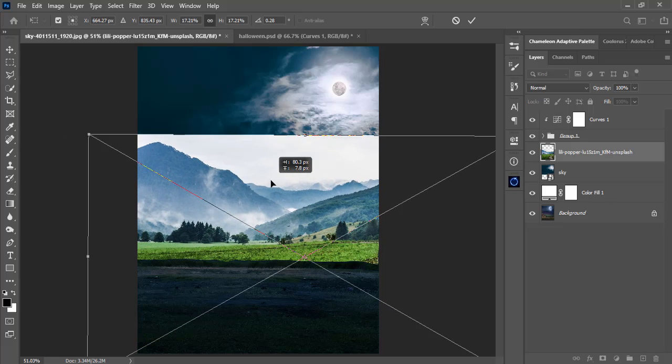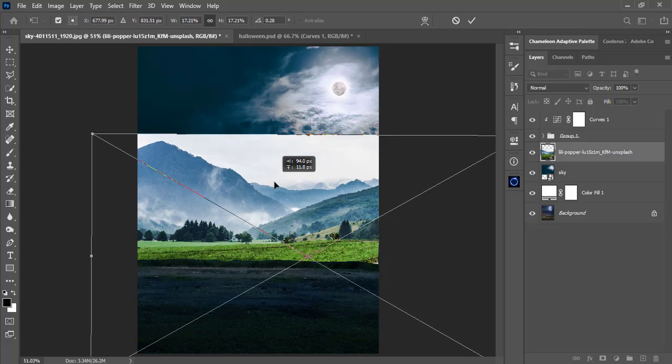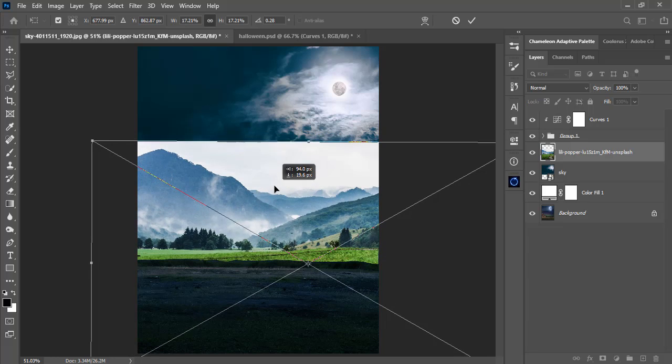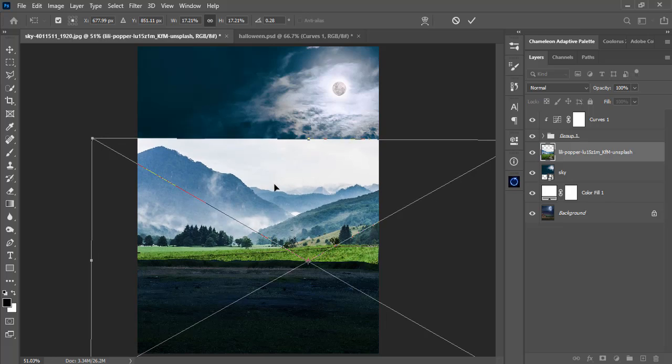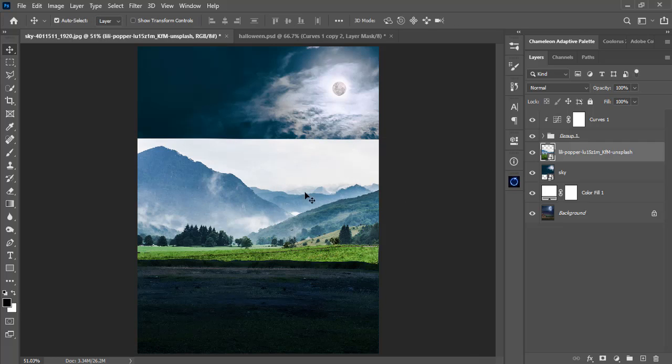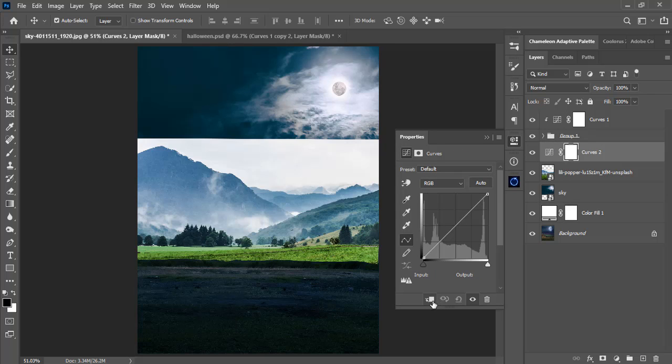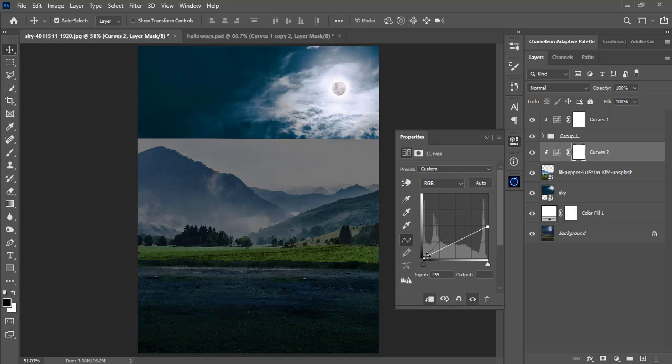Okay, next what I'm going to do is make these mountains darker and a little bit bluish using curves, using the same method that I used before. Okay, now it looks good, and just hit enter. Now go to adjustment layer by clicking on this half circle icon and select curves, and first clip it to the below layer by clicking on this icon. Drag this line down from the top to make this mountain darker.